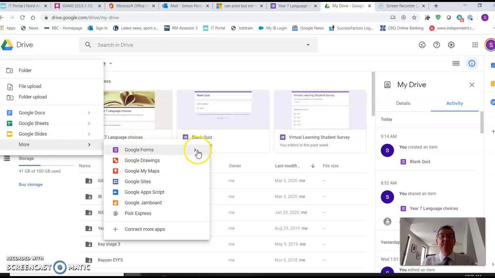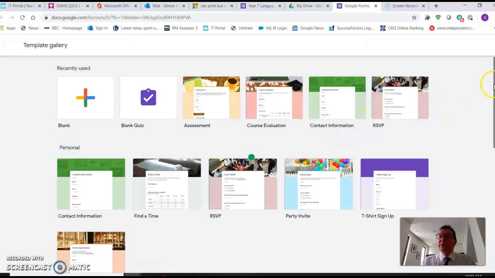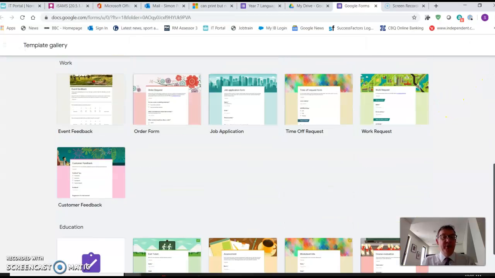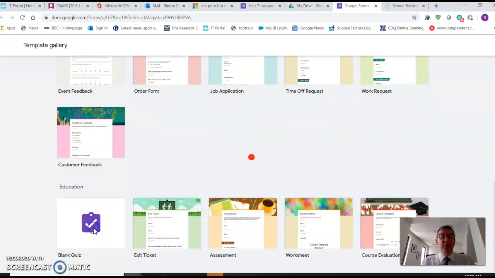a Google form. You can pick from a template, or you can just do it from a blank form, it's more or less the same. So I'm going to go from a template. If you go to the templates, there's lots of templates, but if you go down to educational, there's a blank quiz. So click on blank quiz.